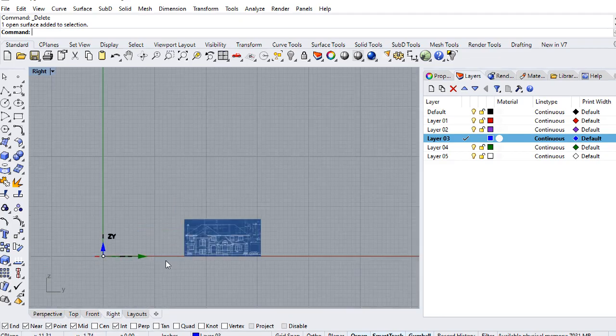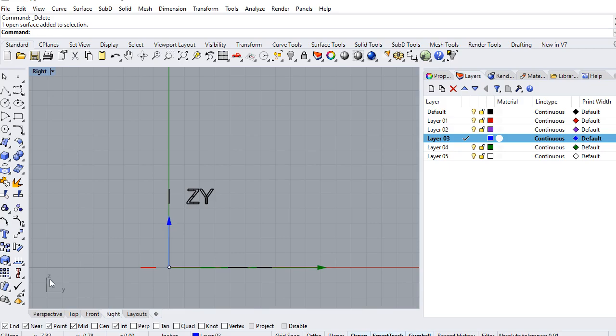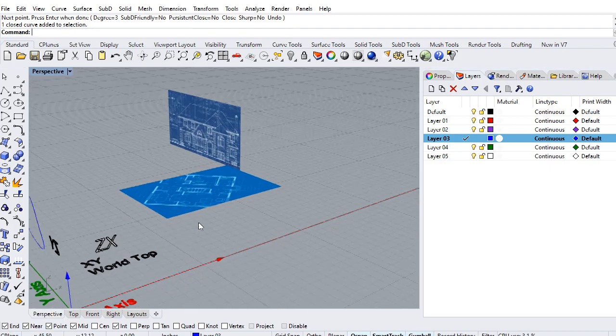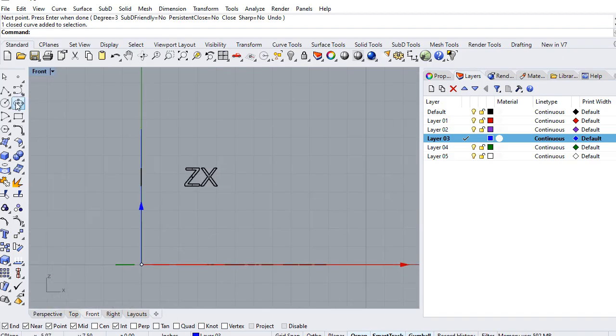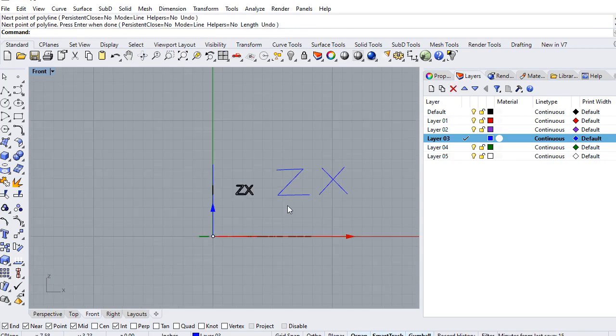Anything I draw in the right view, for example, here is an elevation. That's going to be drawn in the ZY plane. So anything that I ever draw here, I'll draw something squiggly so we can tell the difference, is going to be drawn directly on that plane, like so. And the same thing if I go to the front view, anything that I ever draw will be drawn on the Z, X plane. Enter, like that.